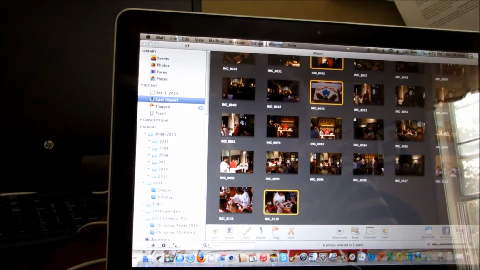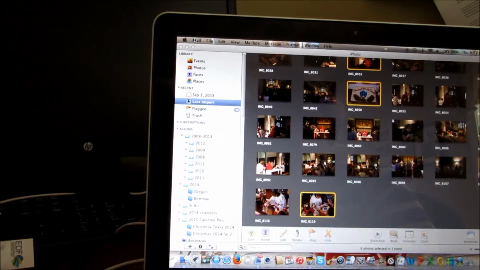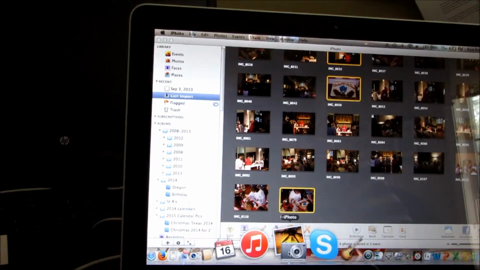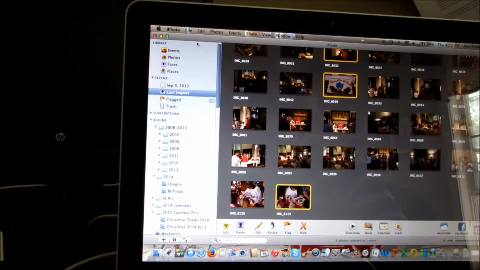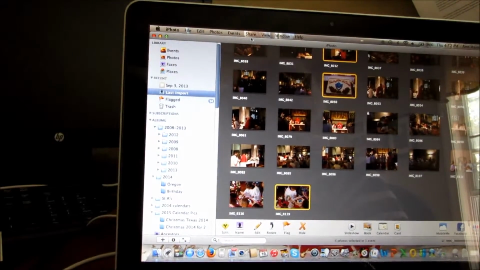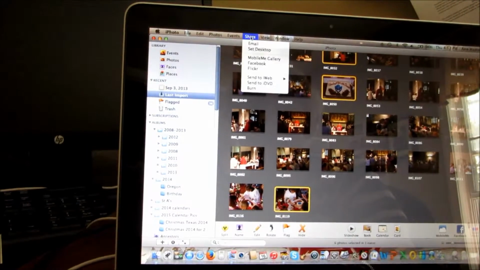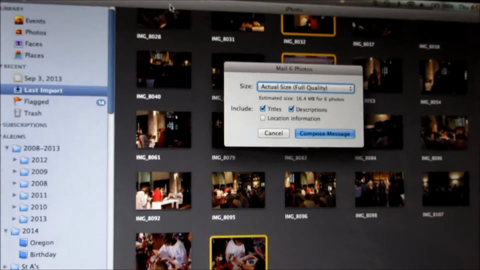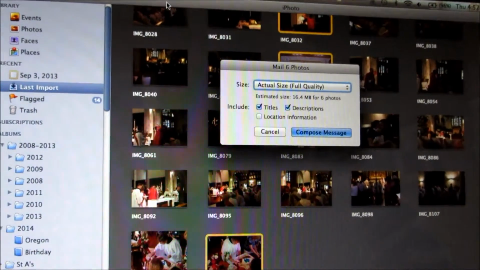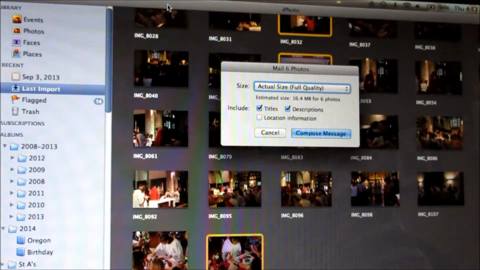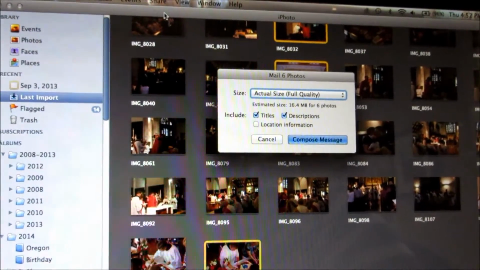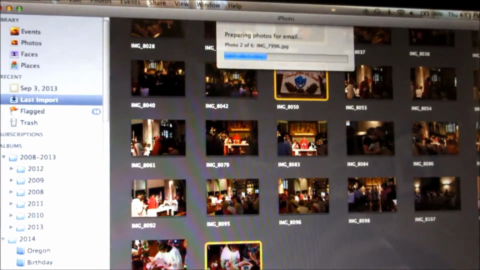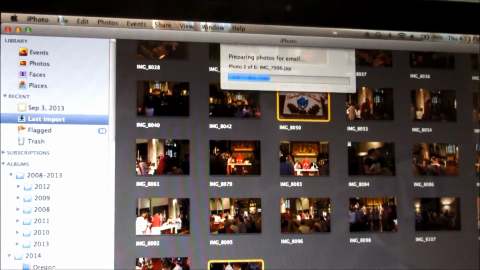So I've selected a number of pictures. Notice up here it says mail. I don't want to be in mail, I want to be in my iPhoto application. So I'm going to click on iPhoto just so I get the correct menu bar up here. And I'm going to say share, and I'm going to say email, and now it is preparing those photos. It says the estimated size is 16.4 megabytes. So I'm going to go ahead and compose my message, and it's preparing the photos for email.